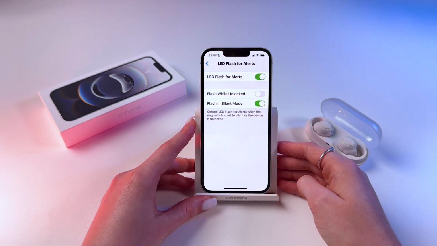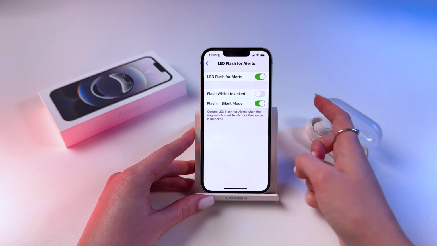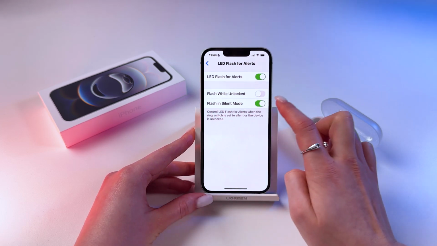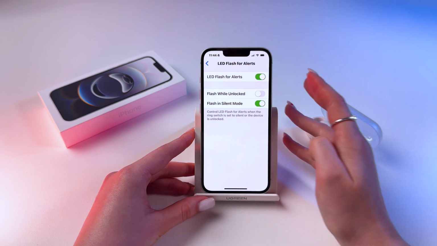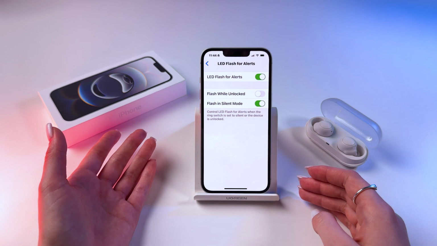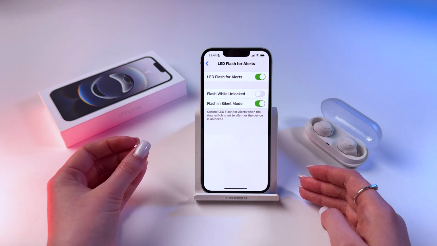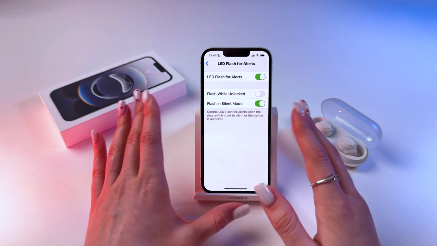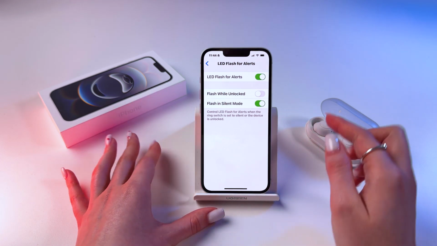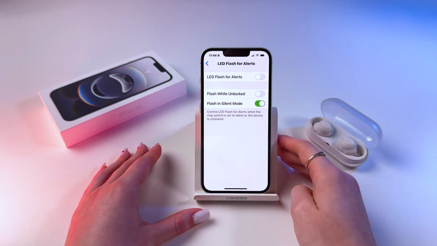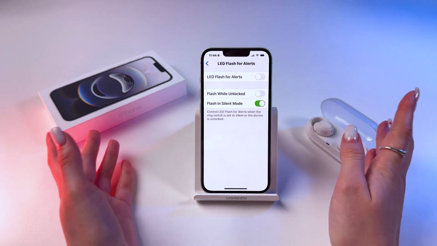You can also enable flash while unlocked or disable this one, and flash in silent mode. So you can control LED flash for alerts when the ring switch is set to silent or the device is unlocked. And to disable this feature at all, you need to tap on the switcher right here so it will be white. And that's all.